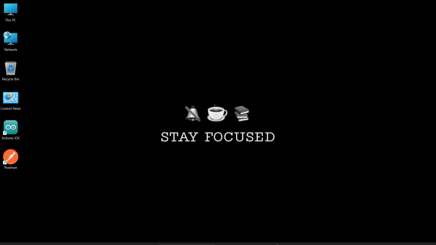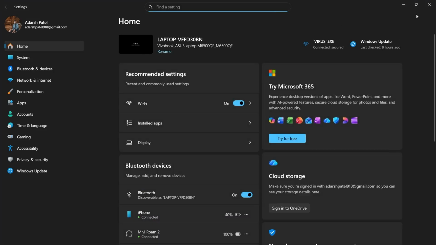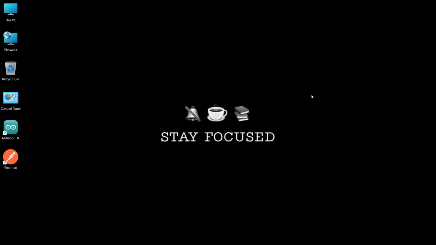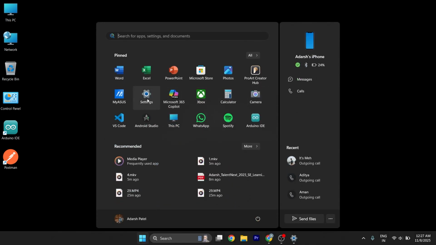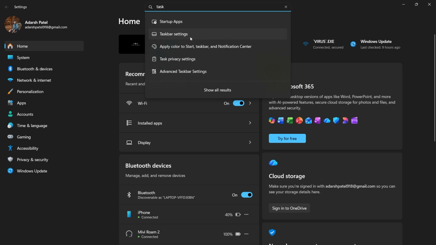Now in order to fix that, all you need to do is simply open the settings of your laptop. You can find the settings just by pressing the start menu, the Windows icon on your keyboard, and in this start menu search for settings, and in the search bar search for taskbar settings right there.